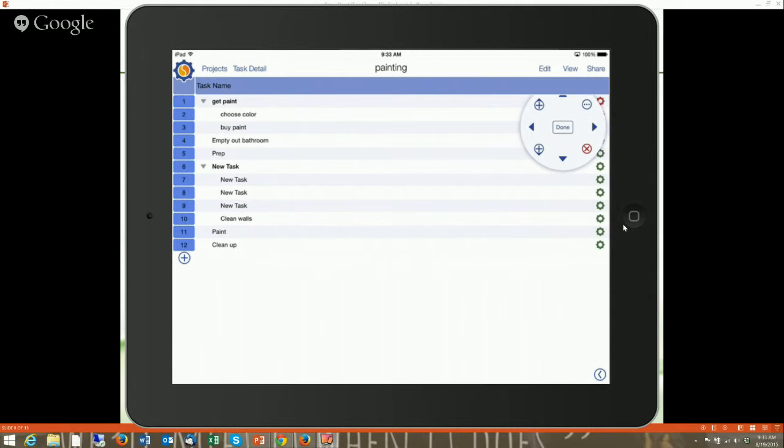I think that's probably enough for a demo. At least you know what it looks like. And again, it's $20. It's pretty easy to deal with.